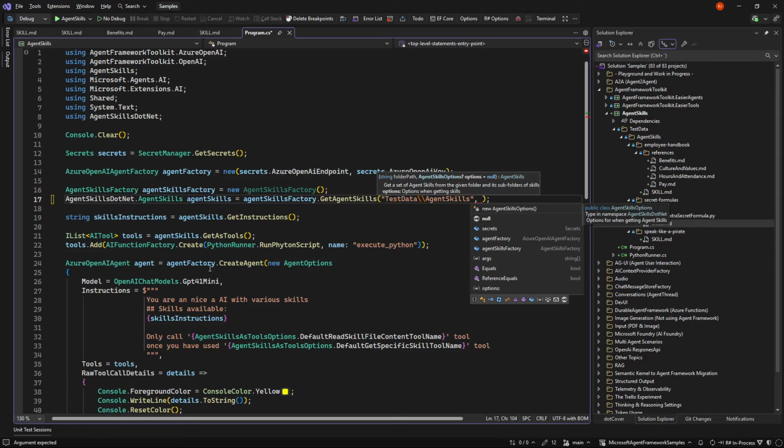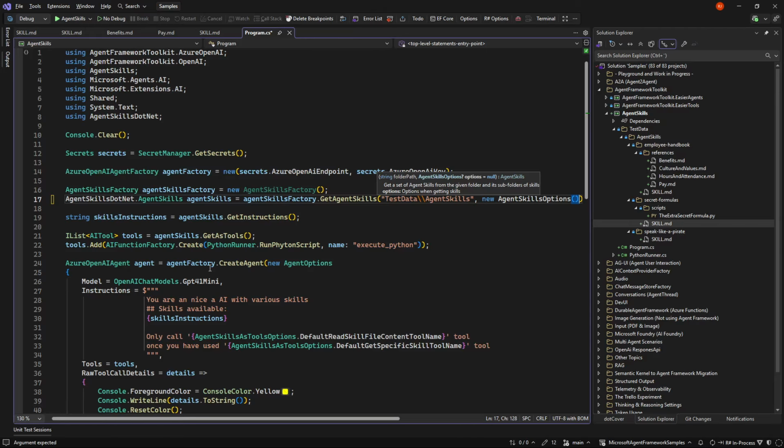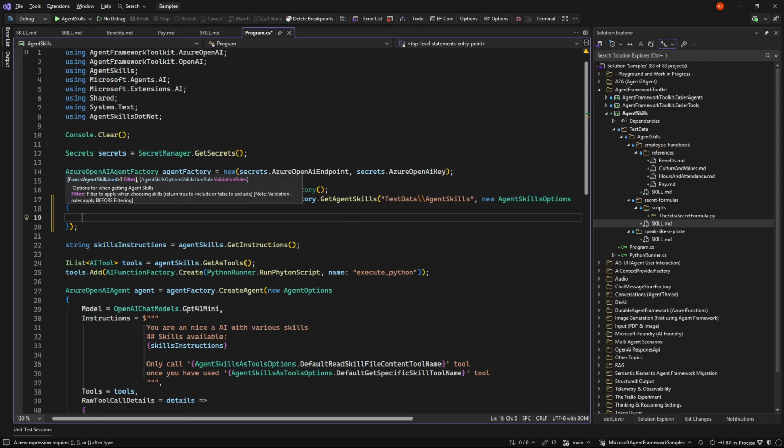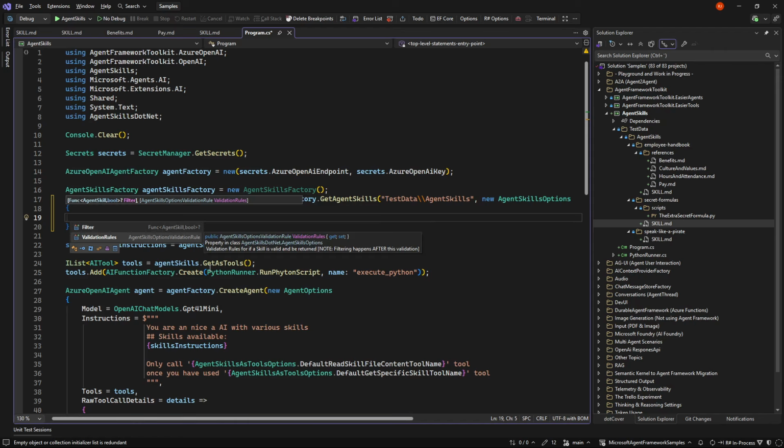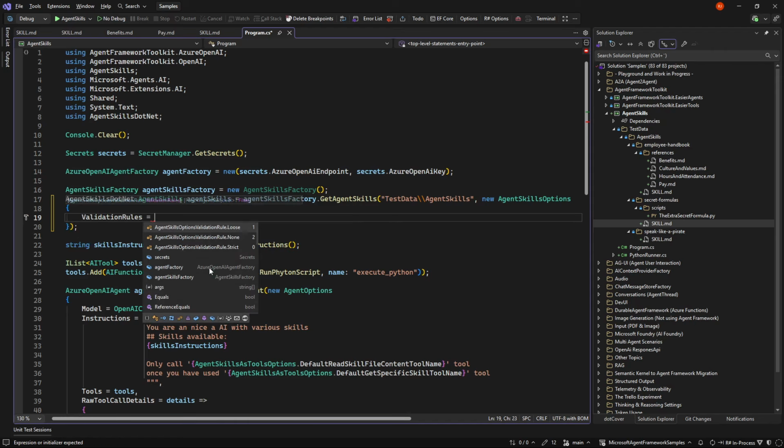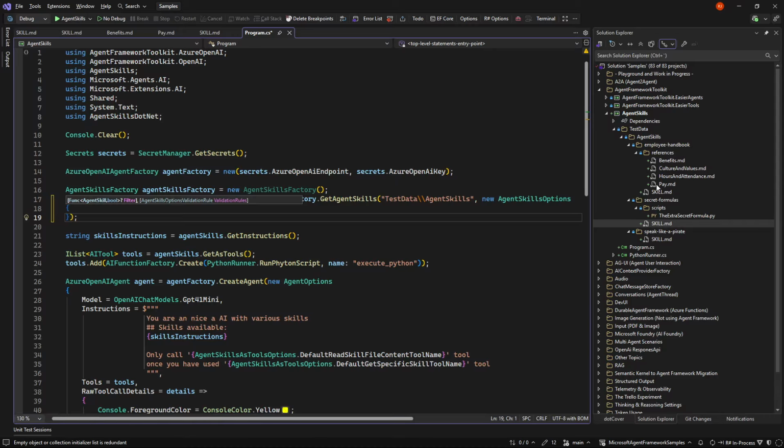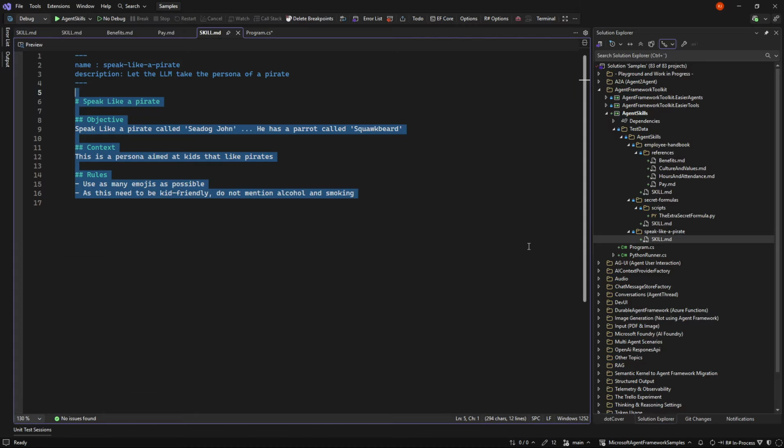In here, for this getting the skills by itself, we have some options as well. So we have two options. We have the validation rules, and by default this is set to be strict. So if a tool doesn't follow the correct format, and there's various formats for this. So for example, let's say that this one doesn't. One of the things that are not allowed is double quotes like this for some reason.